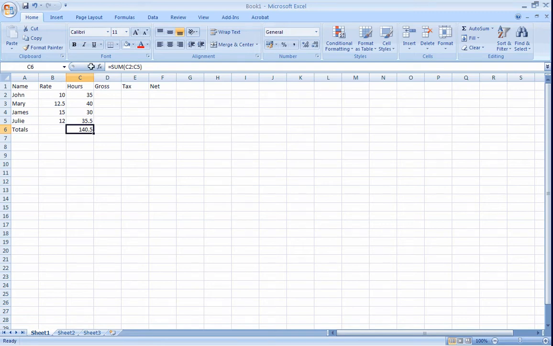What we're going to do now is calculate the gross. So that's going to be the rate per hour multiplied by the number of hours worked. So for example, in row 2 for John, we will be multiplying what's in B2, which is 10, by what's in C2, which is 35. So we're expecting the gross, which will be in D2, to be 350.